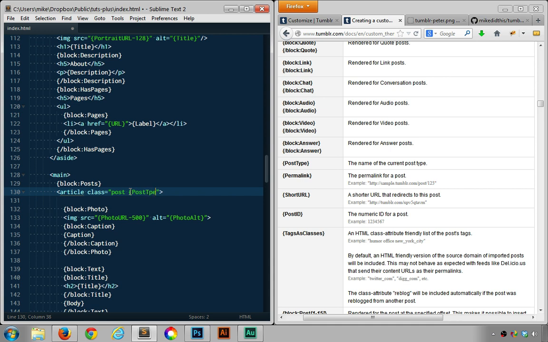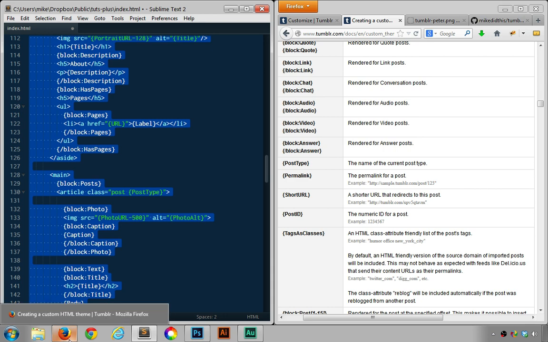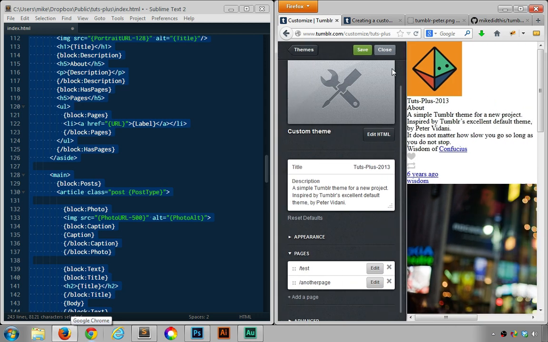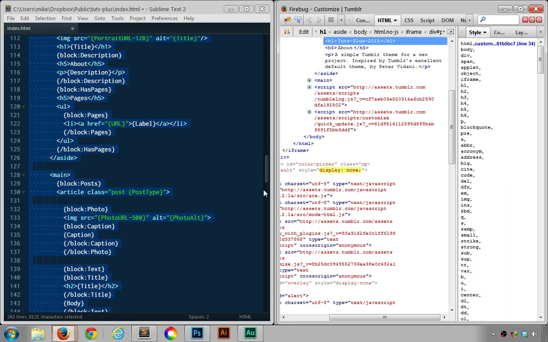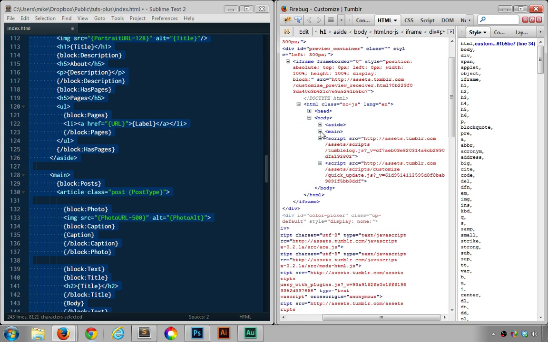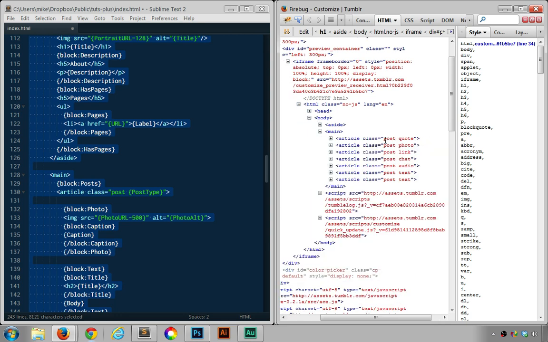Now, the reason I do this is for two things. One, we've got a hook then. We can then use, say, post video or post text to then individually style this article element. And secondly, if I just take the code now, put it into the editor, and then inspect this again, and have a look at our main element, here we have class post and then the type. So this is very handy for debugging.